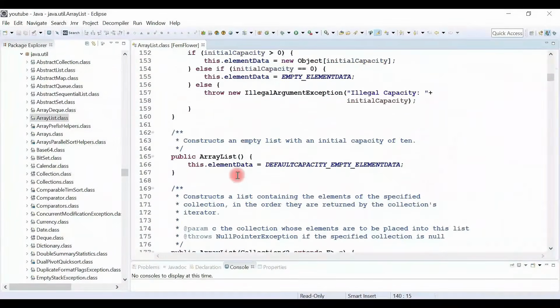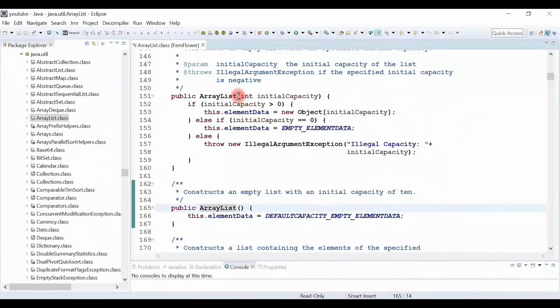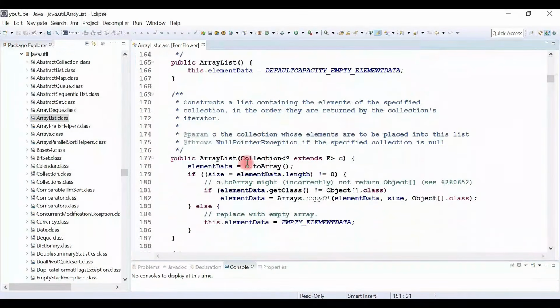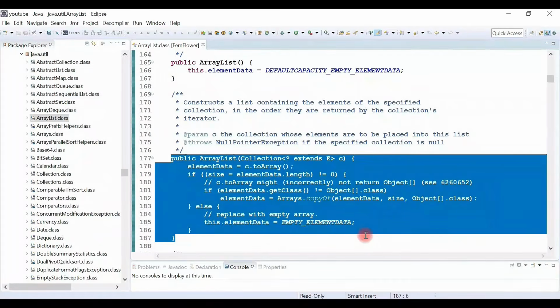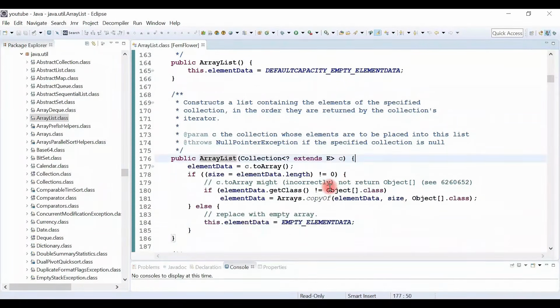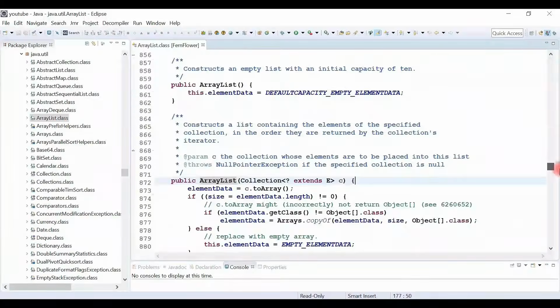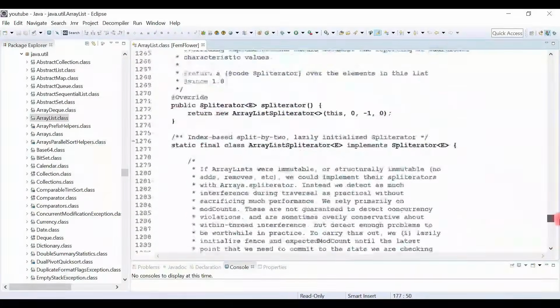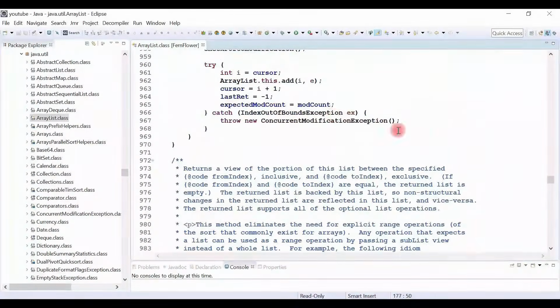And there are three constructors in the ArrayList class: a no-argument constructor, one where we need to pass an initial capacity, and one more where we need to pass a collection. This is the constructor that we use to create a collection from another collection. Well, this is all about the internal implementation of ArrayList, and there are a lot of APIs over there. So in the example section we will understand the important methods of the ArrayList class.